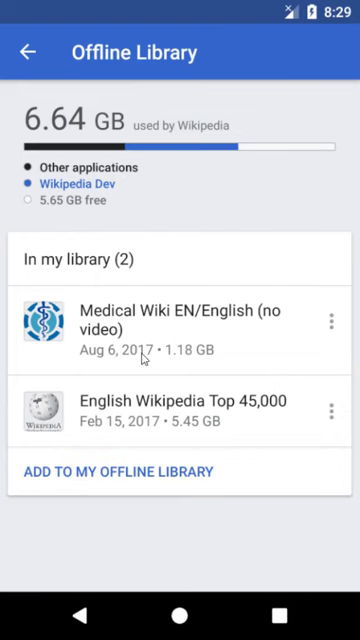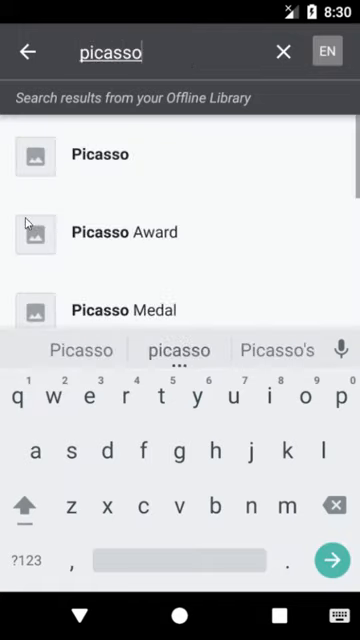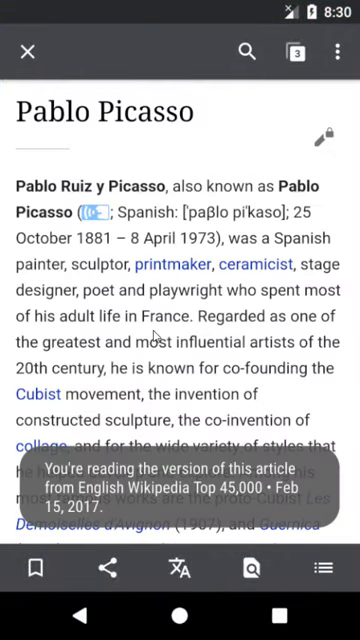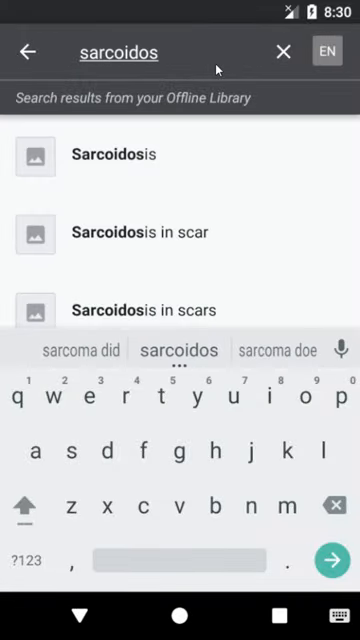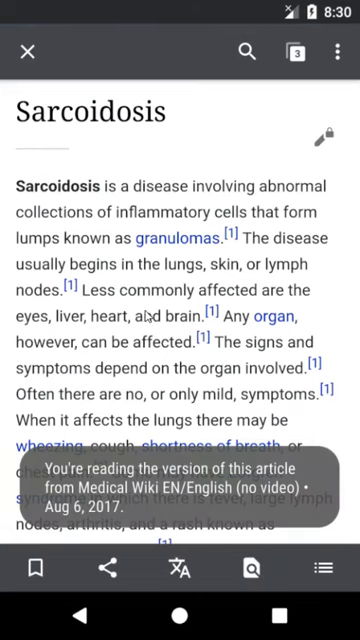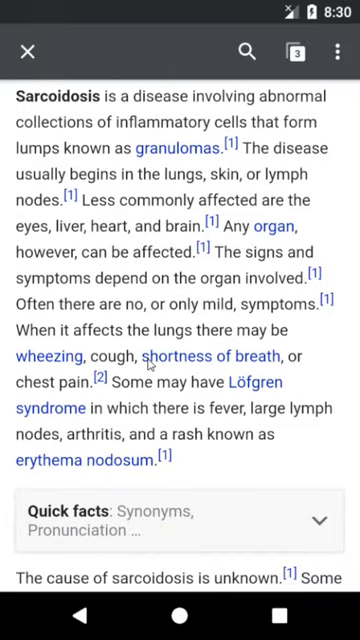So notice once again that I've got two packs downloaded. And you can actually download multiple packs and they will work together seamlessly. So you can see here I've got the top 45,000 pack and I've got the Wiki Project Medicine pack. So let's say I go here and I search for Picasso, okay? So this is probably going to come from the top 45,000. But then, if I search for sarcoidosis, that's probably going to come from the Wiki Project Medicine pack. But really, it doesn't matter. As long as you've got those packs downloaded, they'll just be available, and you don't need to worry about it again.